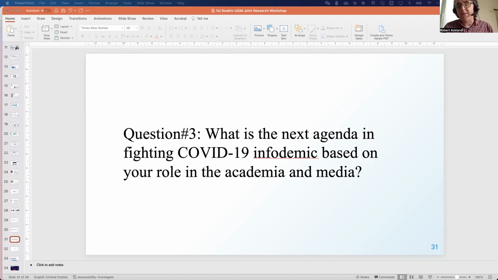Another point related to that is I think the level of partisanship in politics has an effect on misinformation. The more partisan the political environment, the more misinformation. People are more likely to believe and spread misinformation.